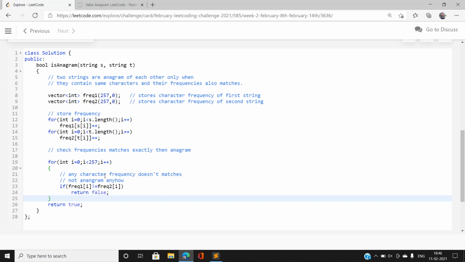of each other only when the frequency table matches exactly, that is, the frequency matches and the characters also match. So I am going to iterate for every character and check if the frequency matches or not. That is, if the frequency at index i doesn't match the other table's frequency at that position, then I'm going to return false, because the strings cannot be anagrams of each other. And if this loop gives the correct result, that is, if the condition never becomes true, then we can say yes, the strings are anagrams of each other because the frequency table is matching exactly. So I'm going to return true in this case.